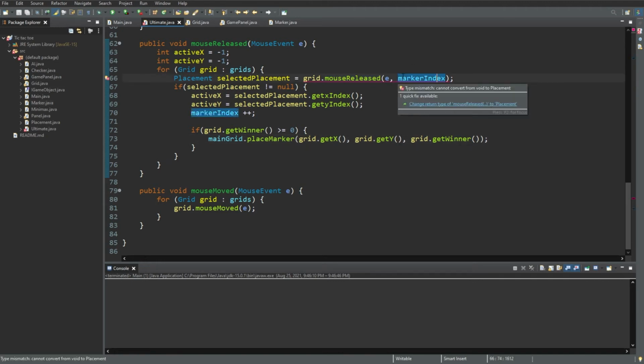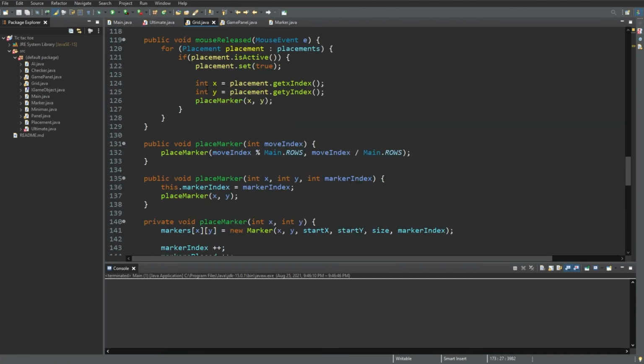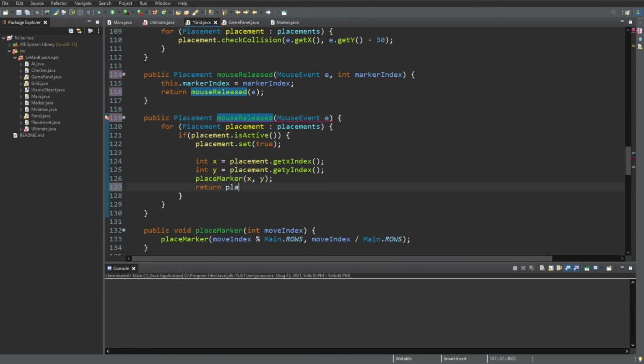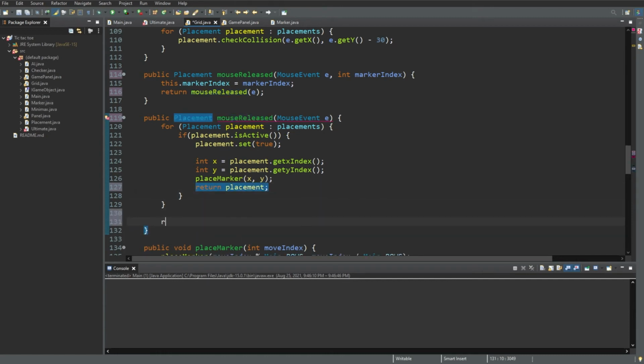Let's see what's wrong here. Of course, we are not returning the placement we want to have. So for this, I can say placement here as well. And here we're gonna return this basic mouse released. And this mouse released is gonna be, say here, return this specific placement because it was active. And otherwise we're gonna return null, so we don't have a placement.